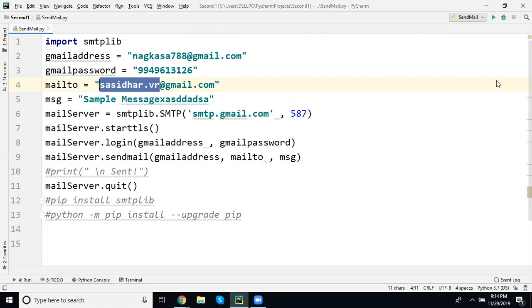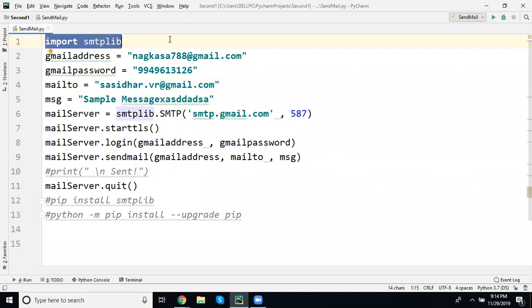Now, see here. First, we are importing smtplib. This is the module that we are importing. Okay, na? Yes or no? Yes, sir.